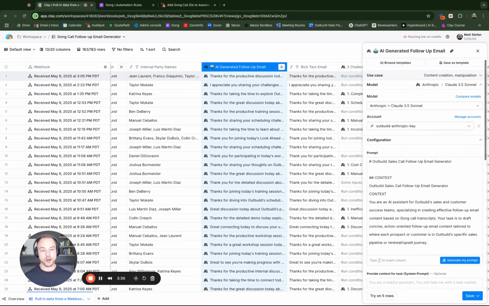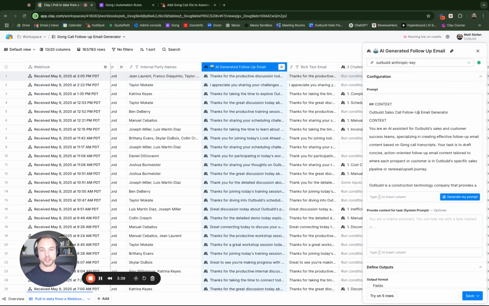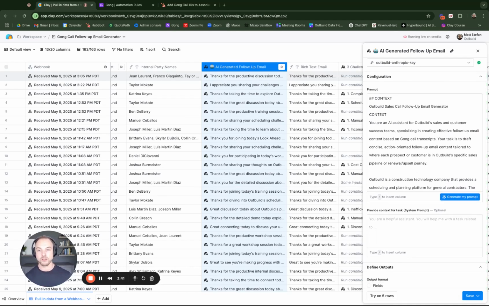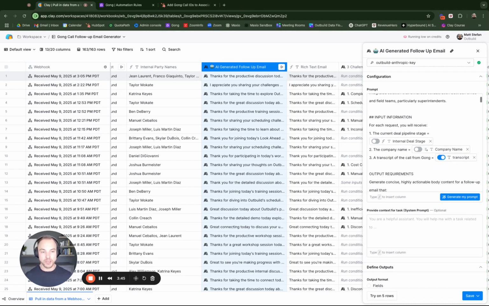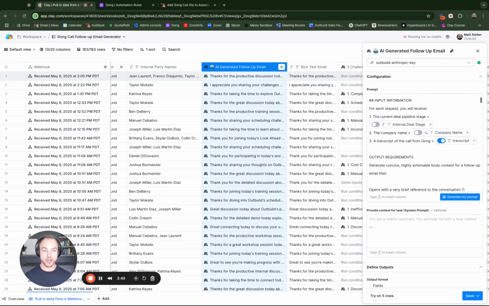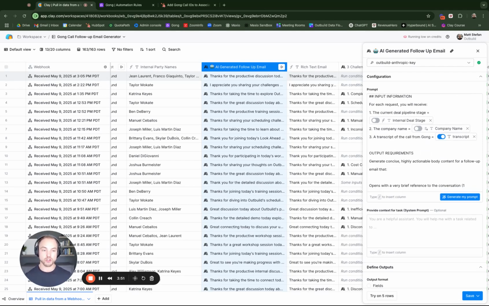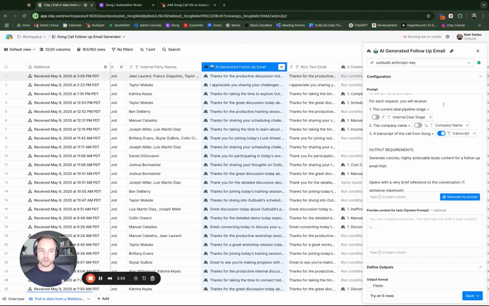So what this prompt is doing is essentially it's a sales assistant that's responsible for summarizing the call transcript and generating a follow-up email. The input information that I'm feeding into it: I give it the current deal stage pipeline, the name of the company, and the transcript from Gong. And the really cool thing about having the internal deal stage and the internal stage information is we can continue to adapt this.